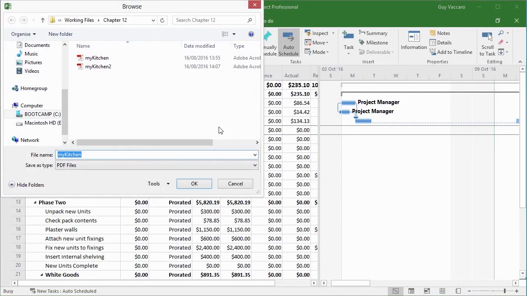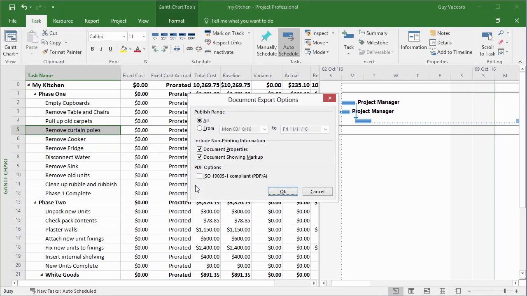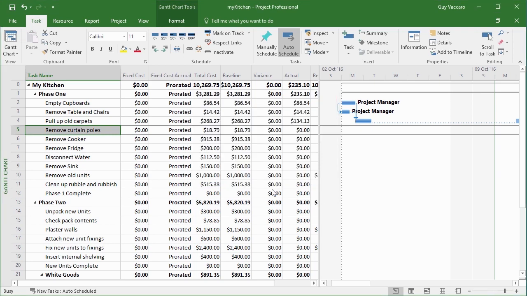Now, when you're creating the PDF, I'm going to call mine My Kitchen Print. Okay, you're effectively going to create a PDF copy of exactly what you can see when you're printing. I have the same options here for a date range. Well, let's stay with all, and I can keep the document properties and documents showing any markup. I don't really need those, but they do stay in the document, so I'll leave the document properties there. And then OK, and the PDF is then created.